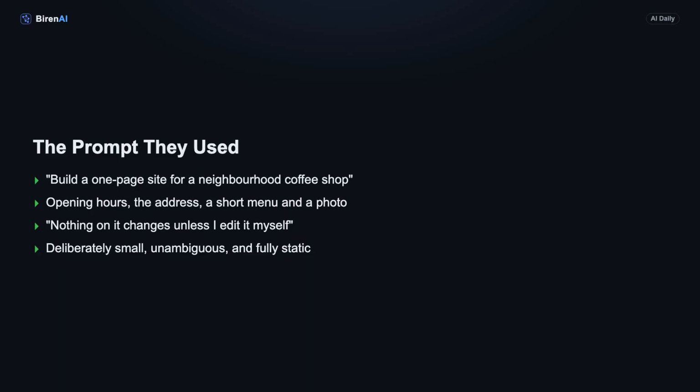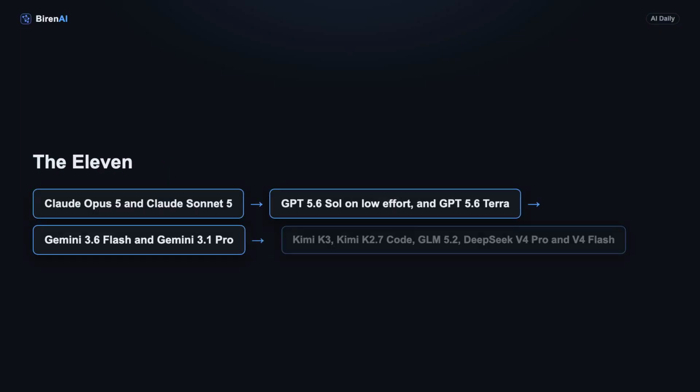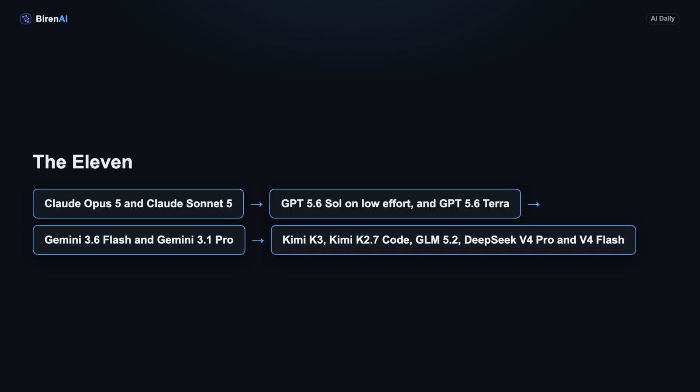It rules out a database, a content system, a build step. Every model got the same unambiguous, fully static job, so any difference in the output is the model, not the brief. The lineup covers most of what people actually reach for. Claude Opus 5 and Sonnet 5, GPT 5.6 in 2 configurations, Sol on low effort, and Terra, Gemini 3.6 Flash and 3.1 Pro. Then the open weight side, Kimi K3, Kimi K 2.7 code, GLM 5.2, and DeepSeek V4 in both Pro and Flash, frontier models, and budget models, judged on the same one-page site.